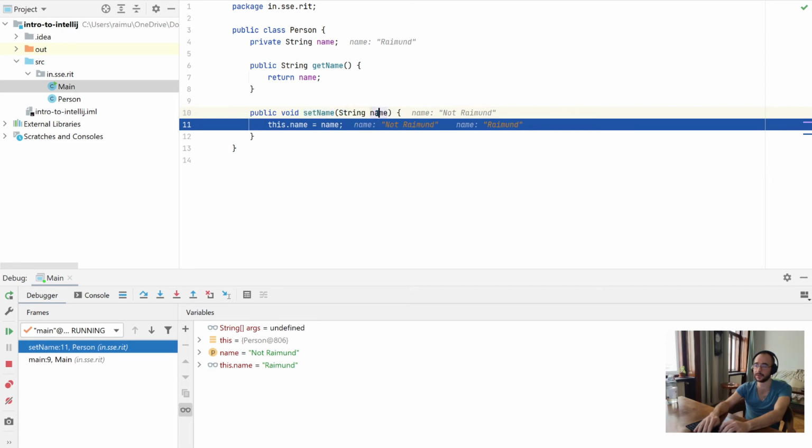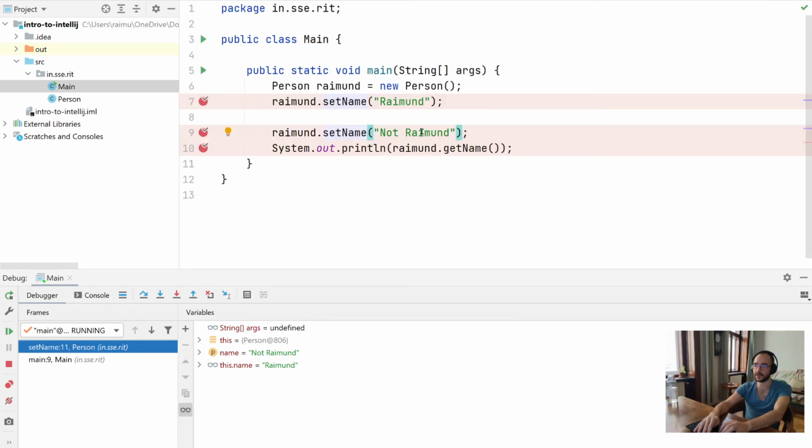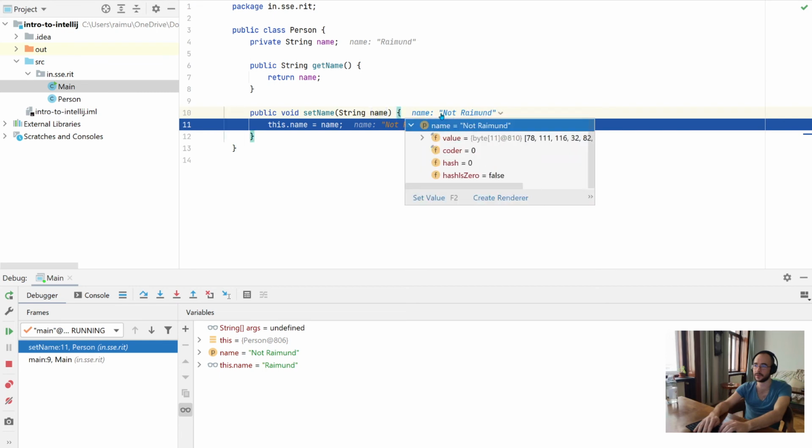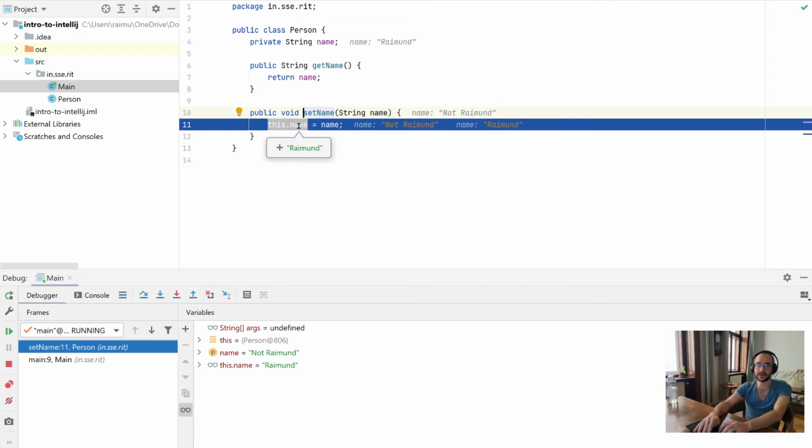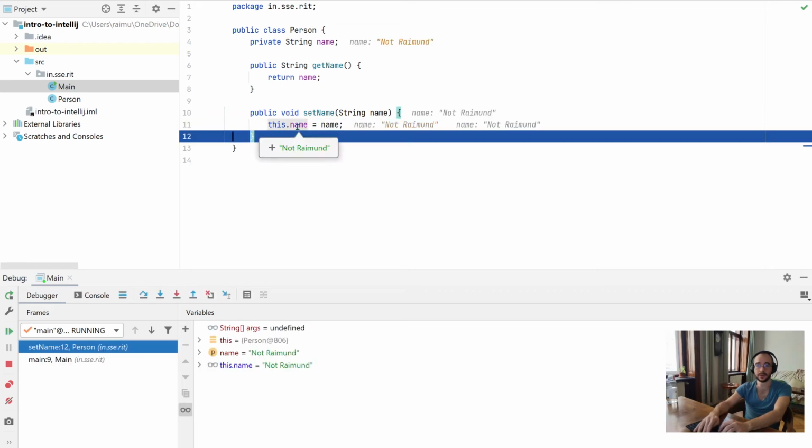We have our argument. Here it is. Like you see, we passed not Raimund, and here the value of the argument is not Raimund. And since we didn't execute this line, we just stopped here. The current name is Raimund, and we are going to set it to not Raimund. So just use F8 to step over this line. And now the value of the field name of this object is not Raimund, and yeah, the argument didn't change at all.